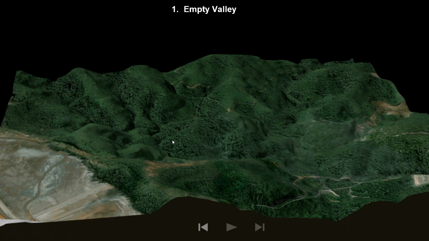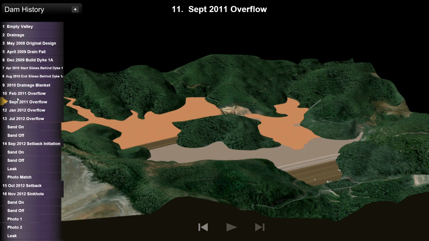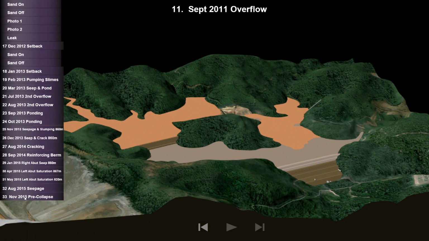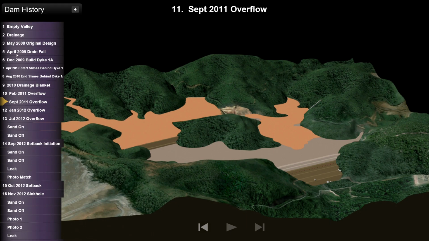The idea here was to show the state of the dam over a period of several years, starting back in 2008 and leading up to its collapse in November of 2015. So we ended up producing about 33 three-dimensional models of the dam at various states in its construction.